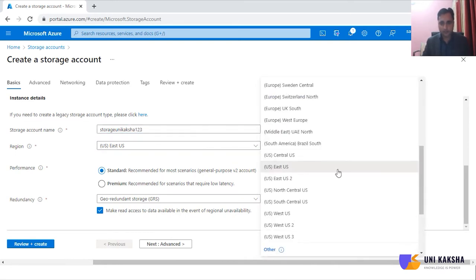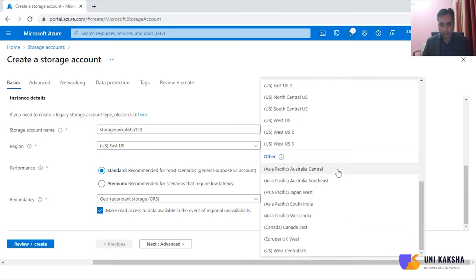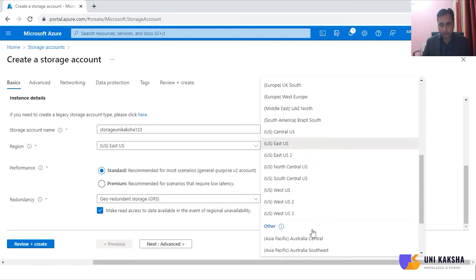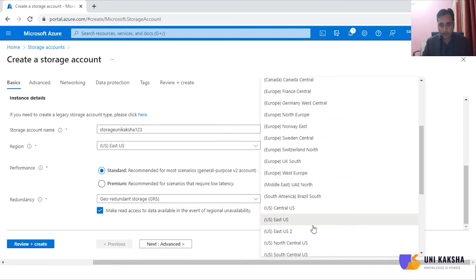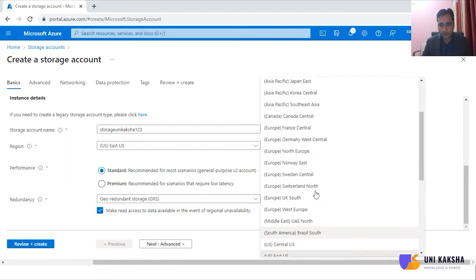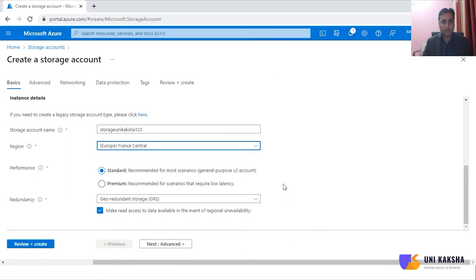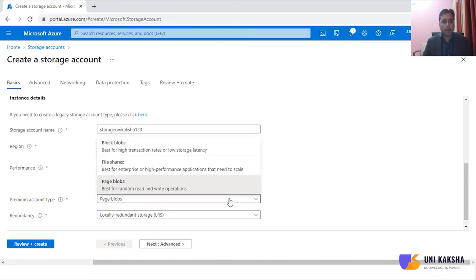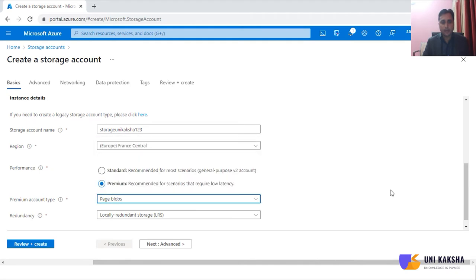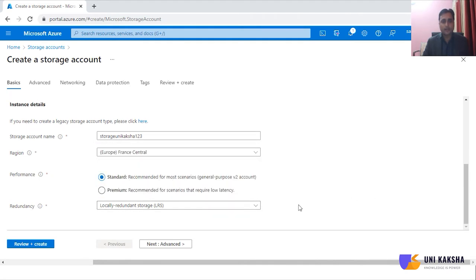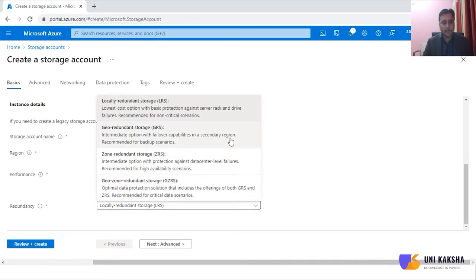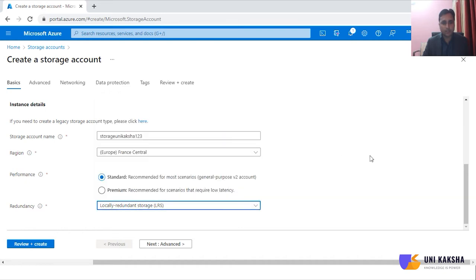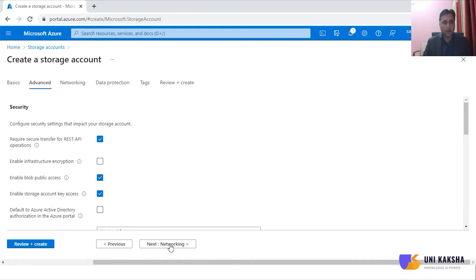I'm going to provision this storage account in France Central, Europe. You can take the standard or you can get the premium. If you get the premium, you can get block blob, file share, page blob and so on. But in the standard, you can get local redundancy and other replication methods. You can choose any one, but right now I am taking the default one. Perfect. Now go ahead.